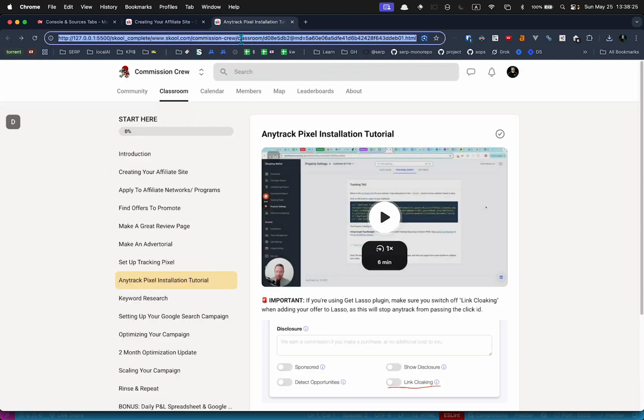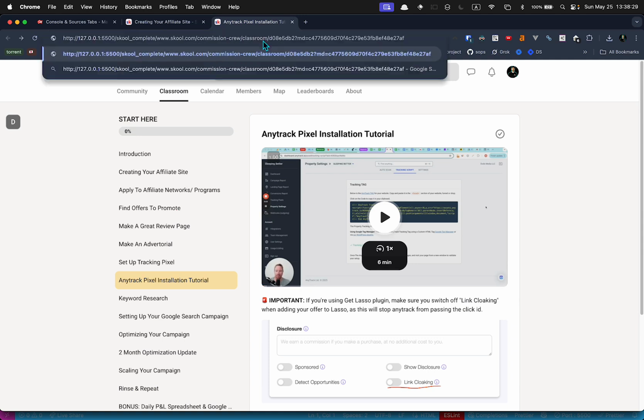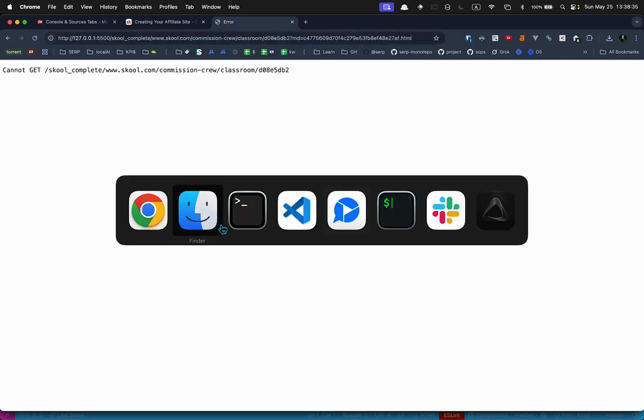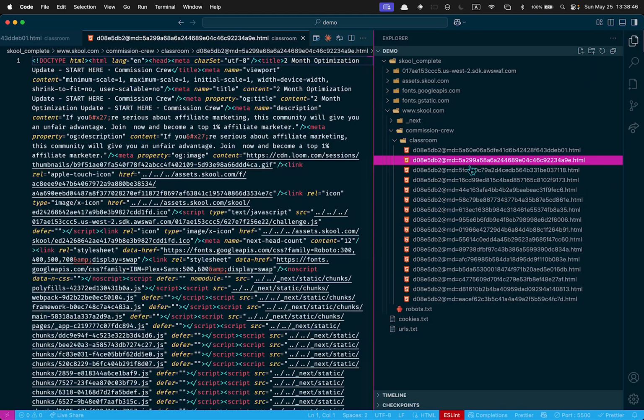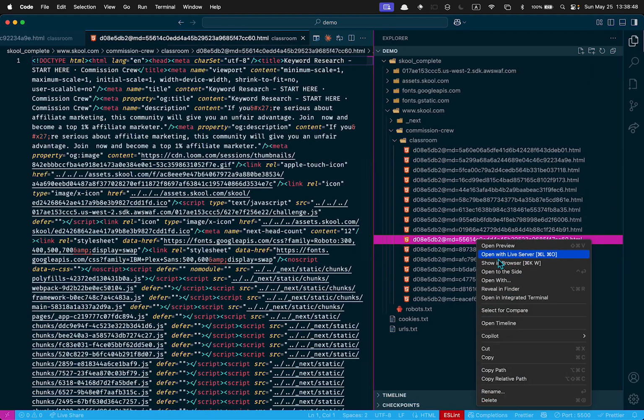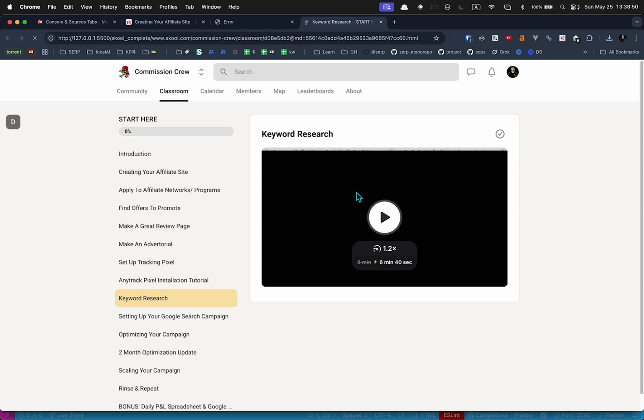So instead, you can just get that and replace that with, well, actually, that's not going to work because you have to put HTML at the end of it as well. Anyways, it's over here somewhere. Let's see. Keyword research, this one is 55614. There, 55614. Open that with live server and you're on keyword research.